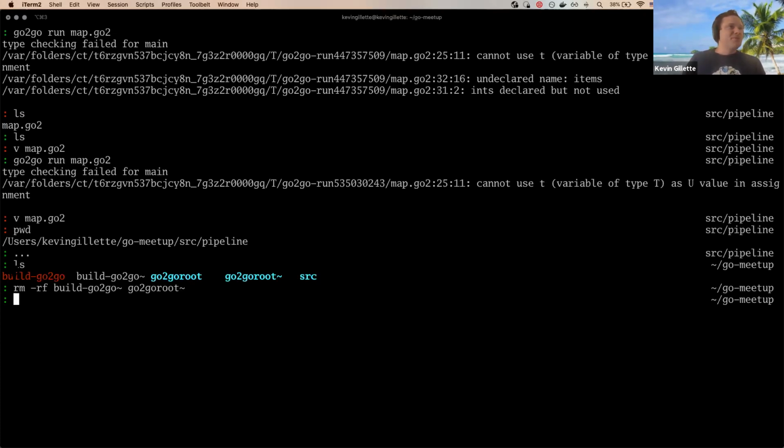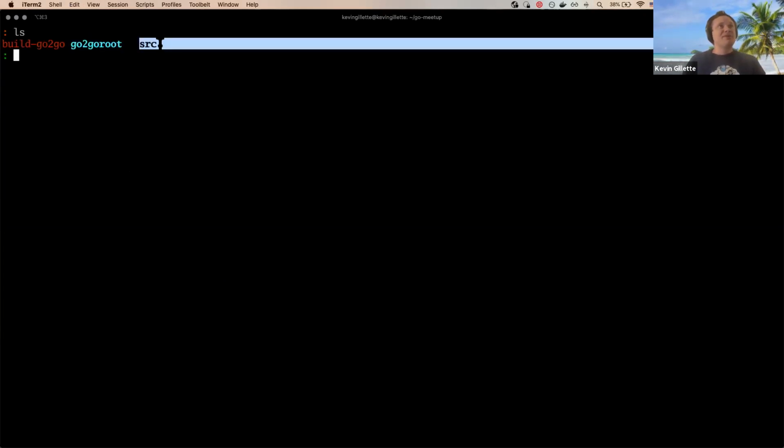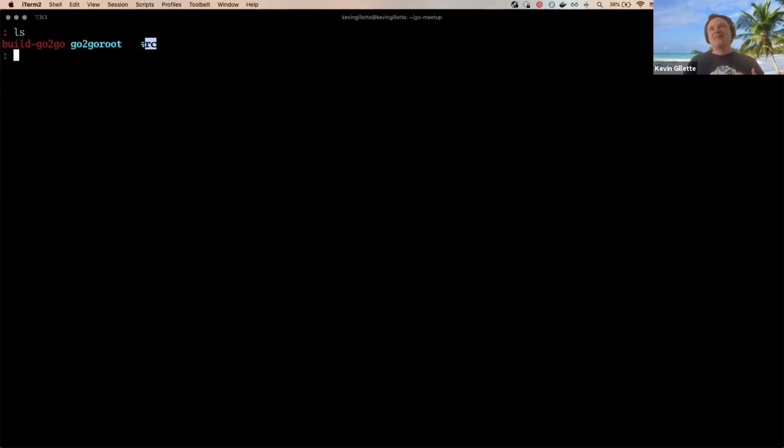So I've run the build go to go scripts, and as long as I have a Go compiler and Git, it should just work. Let me know if it doesn't. But it produced this go to go roots, as well as a source directory. That source directory is kind of like a Go path, but for Go to generic stuff.